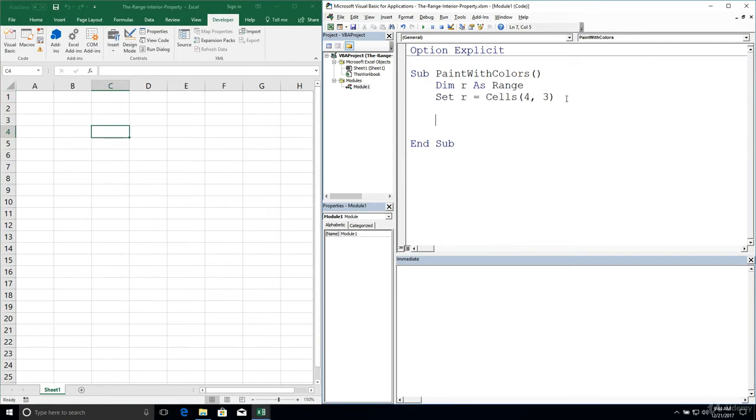Well, range objects, in addition to having font properties, have a property called interior. And interior, you can think of that as being the background of the cell or range. So on interior, that's a separate object. We have a whole bunch of properties available here. And we have a similar property to font. We have a color property, and this is where we can actually set the background of a cell.